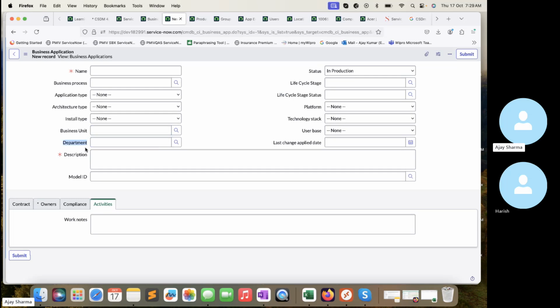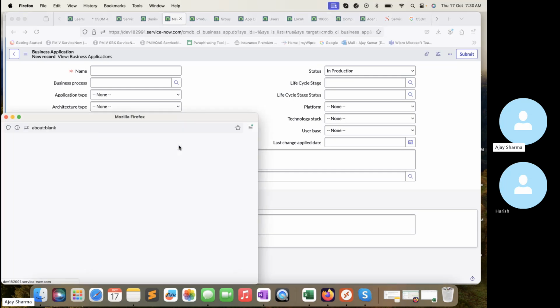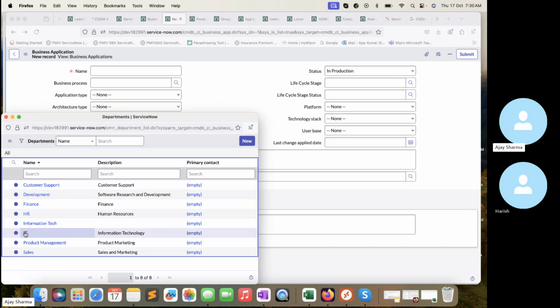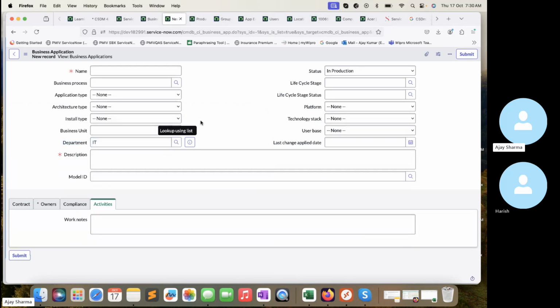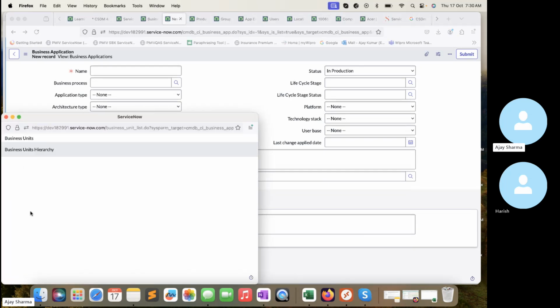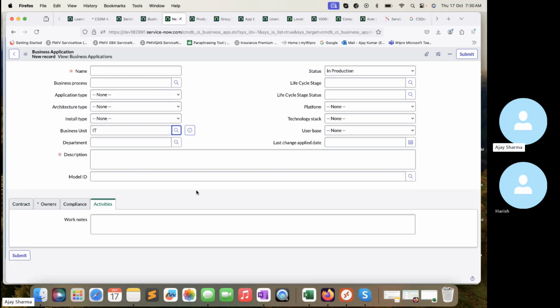Department is also there, right? If you see, if we are managing the correct department, then we are only able to populate which department that particular business application is part of, right? The business unit is also there, which business unit it belongs to. We can also populate that only when these particular things are correct, right?